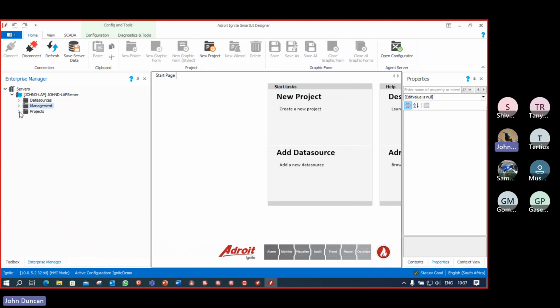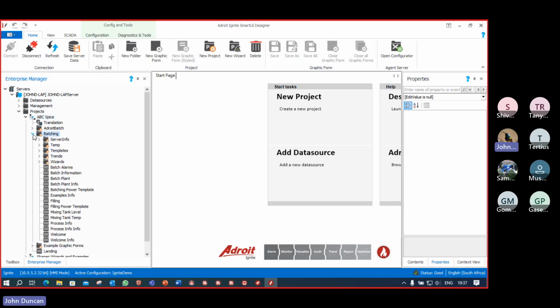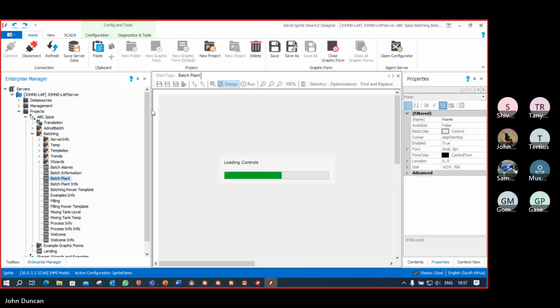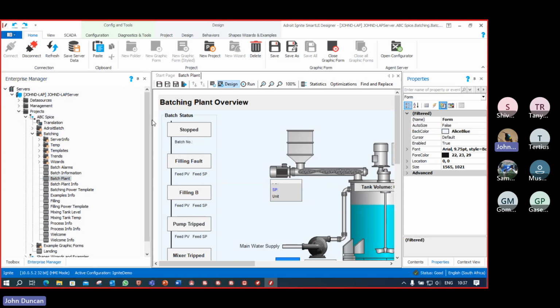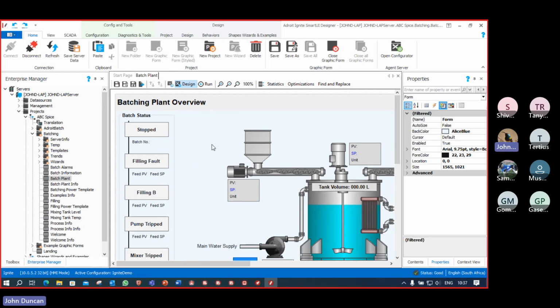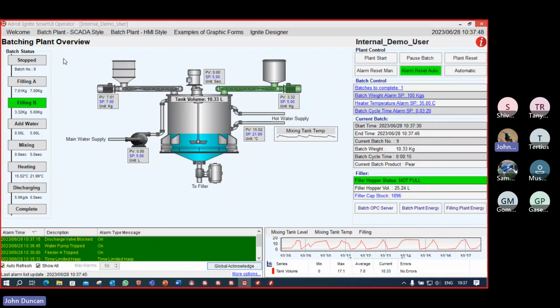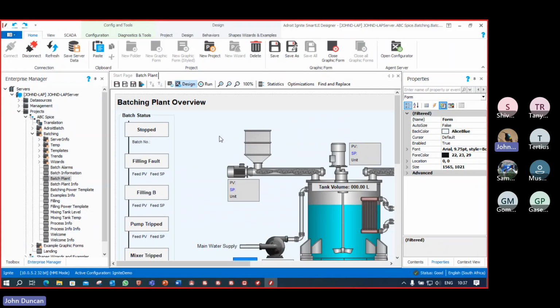Thirdly, we've got our projects, and this is where we store all our graphic forms. So our particular project in this case for the demo is called ABC Spice, and we have various subfolders in here. One of them is just called batching, and if I double click on the batch plant, I will open up the batch plant in design view. So we can see this. I can switch back to the operator and show you the operator. This is what I've got. This is now running in the operator, and I'll have the same thing running in the designer.